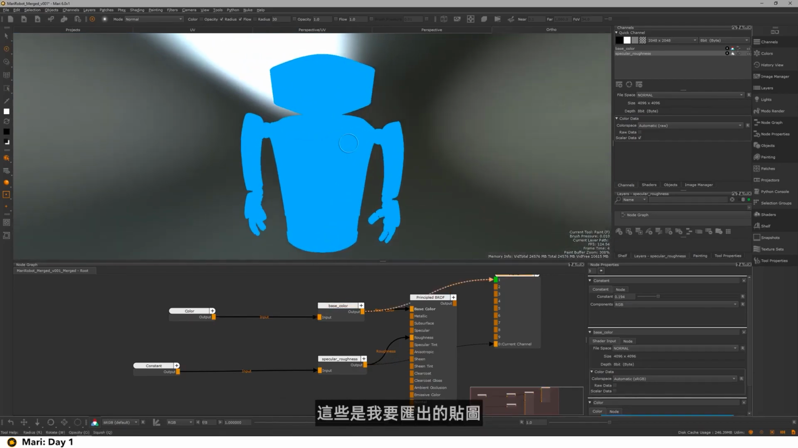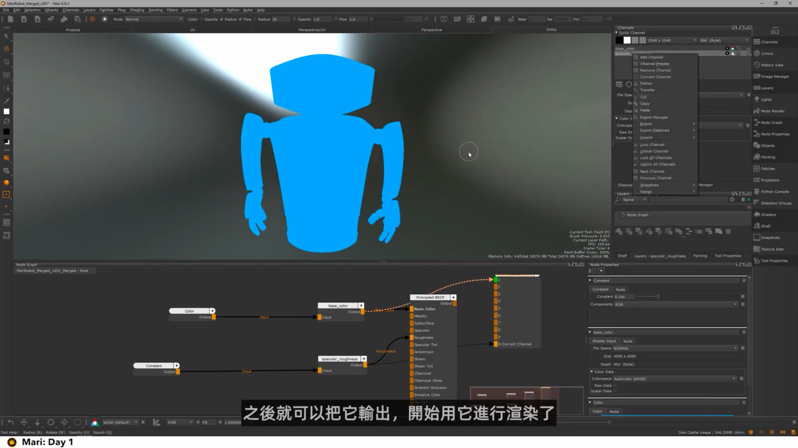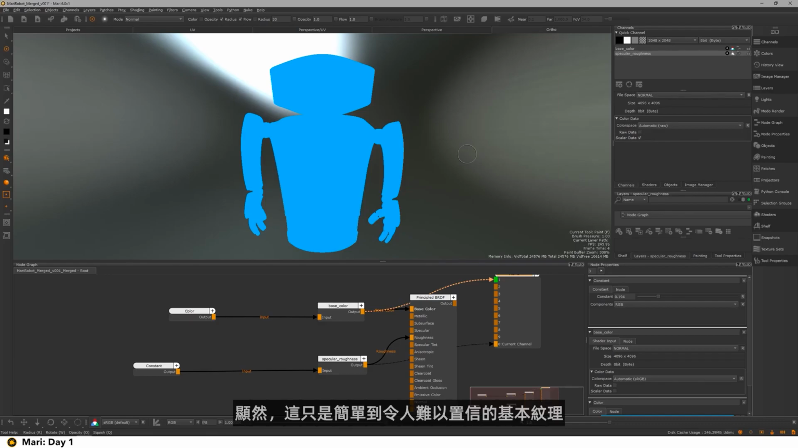So these are my maps that I would export if I were to right click, export this. Then I could get this out and I could start rendering with this. Obviously, incredibly basic textures, but if it's your first day in Mari, you're actually able to get textures out quite quickly. So we're going to spice it up ever so slightly. We're going to add one slight detail. We're going to add a little bit of color breakup, and then we're going to call it a day there.